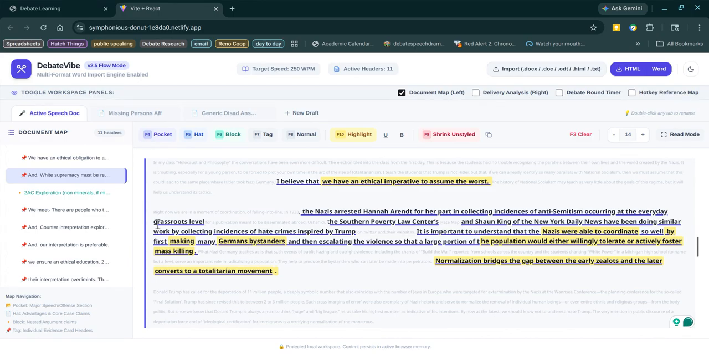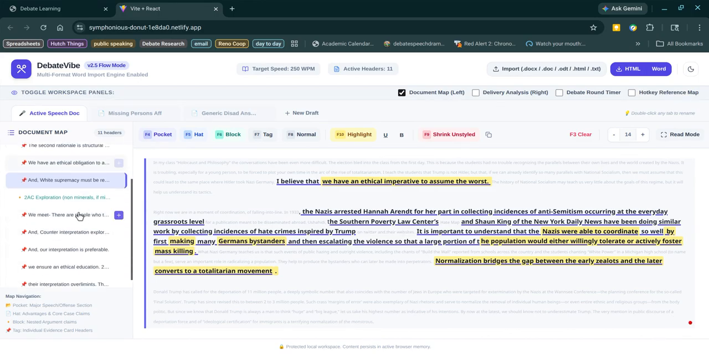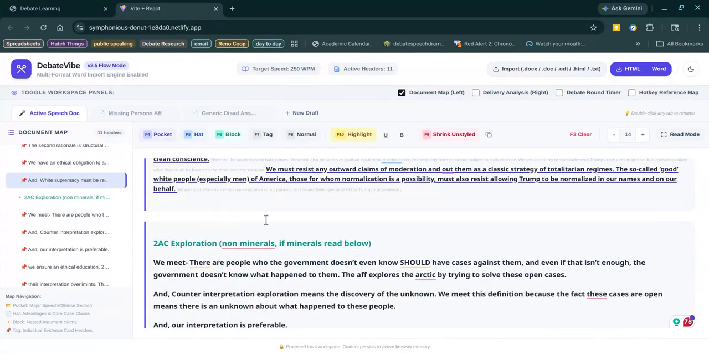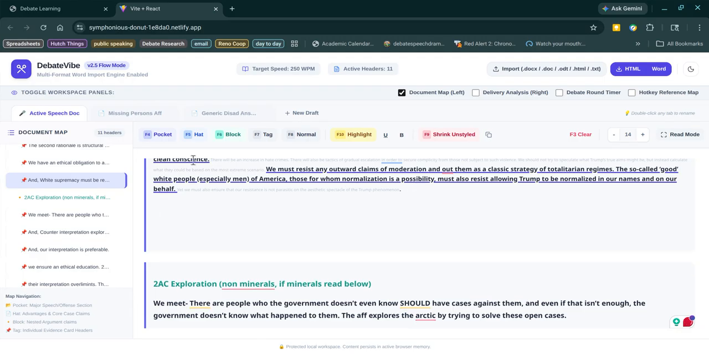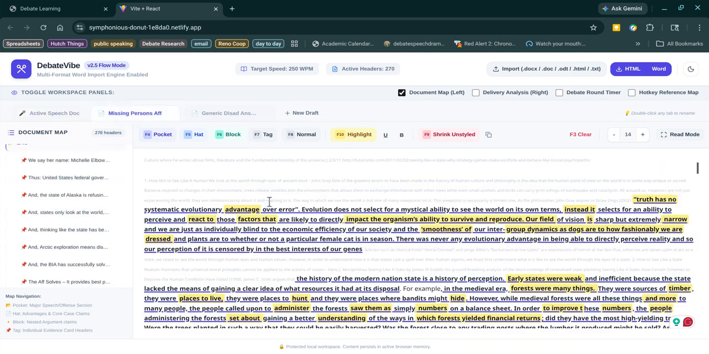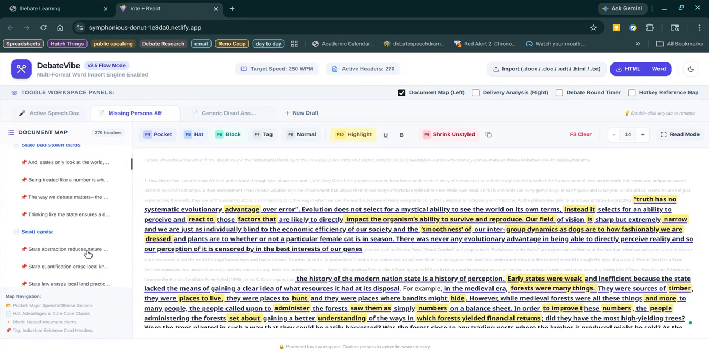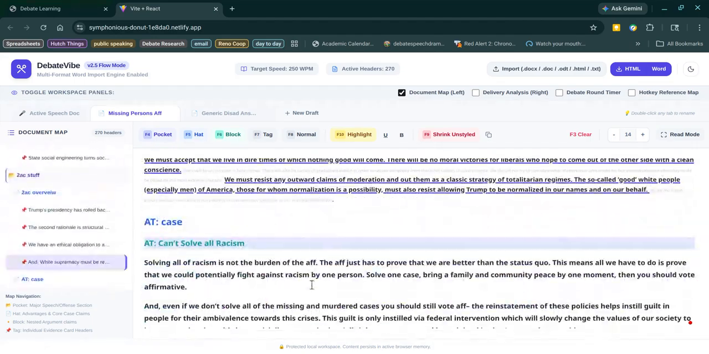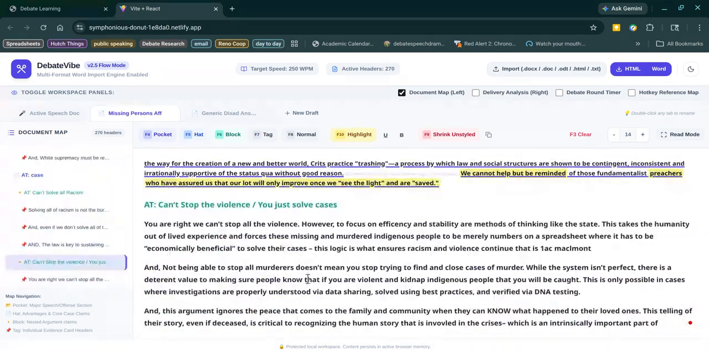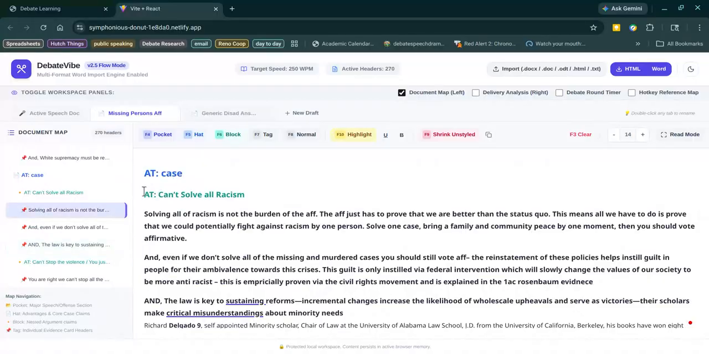Now let's just say that you've decided you are going to answer the case argument right after the overview. So if you put your cursor right here and click down a couple times, it will establish some space for you to put the next block in, and wherever the cursor is will be where the block gets sent. So let's just say that we are going to answer can't solve all of racism. And so we are going to answer that argument. So I'm going to click right here on what is a block.